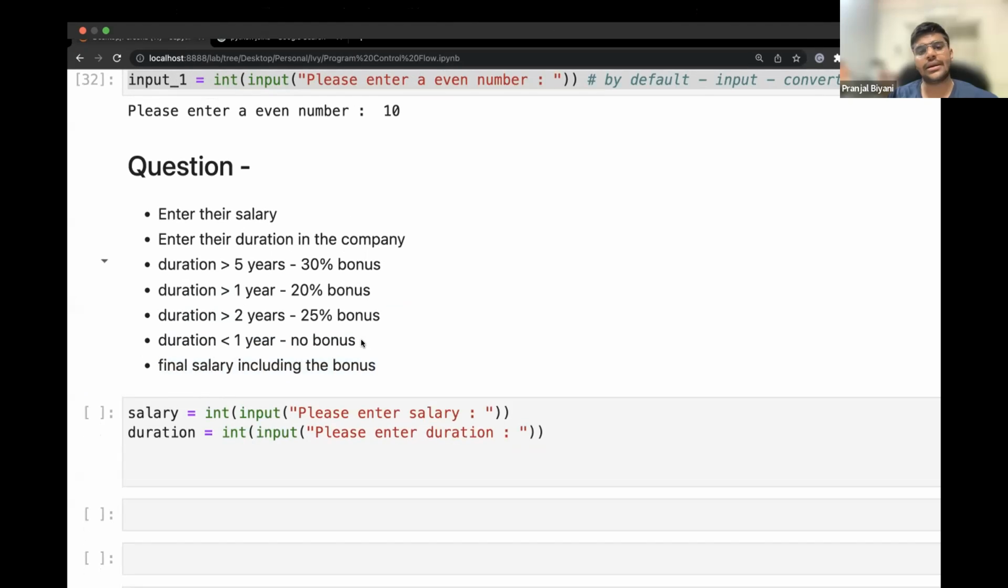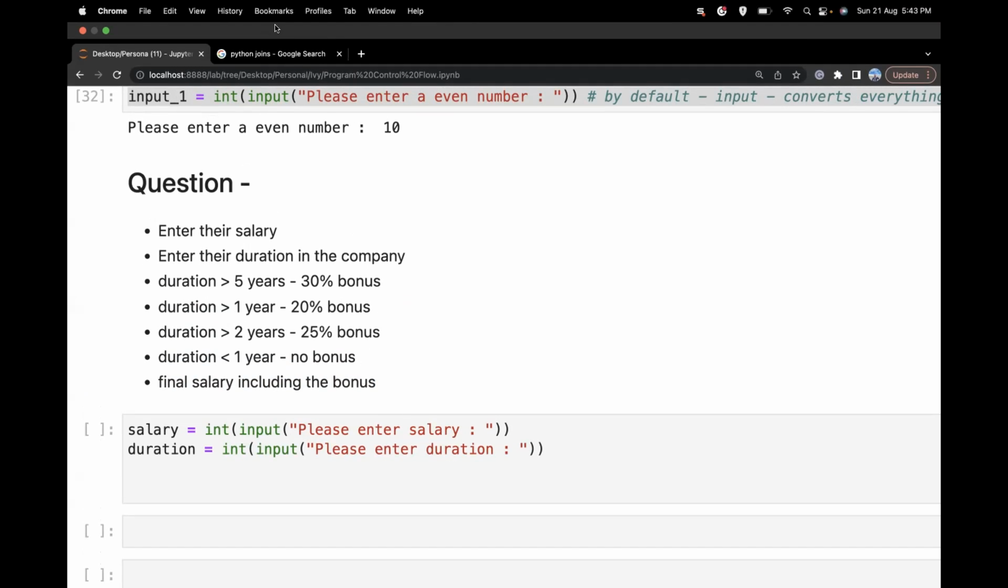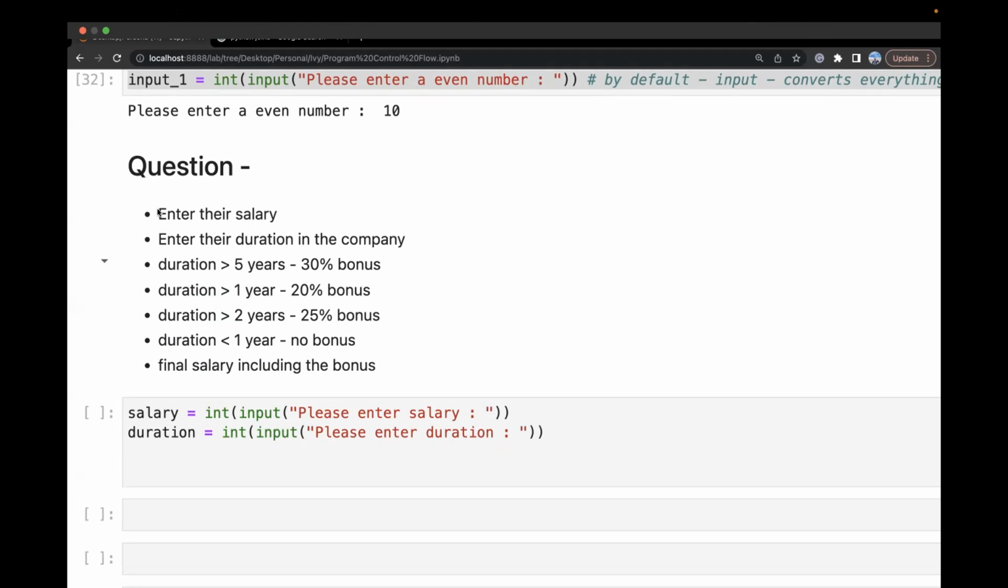Okay, guys, 10 minutes for this. Get started. So can you copy paste the condition?